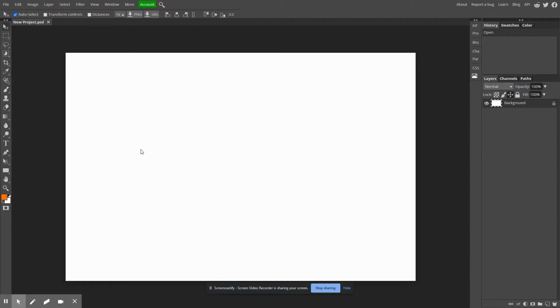Hey there, everybody. So today we are going to talk about gradients. Now, we've already covered gradients a little bit in the past, but what I'm going to talk about now is using gradients and customizing gradients within shapes.